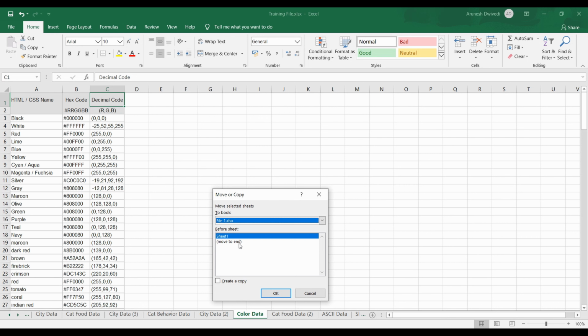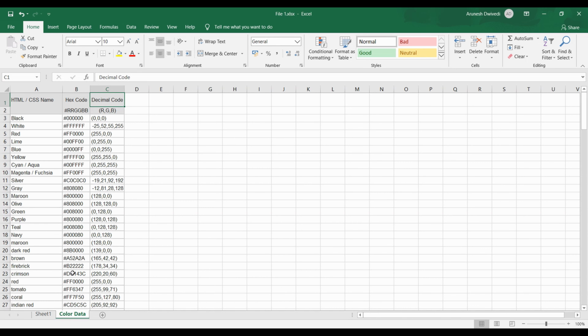If you want to create the copy towards the end, then select move to end. Otherwise you can select the sheet towards the left of which you want to create the copy. Click on create a copy and click OK. Now what will happen is that while the color data is copied into this new file, it will also be present in the original file. It will not go away from the original file.